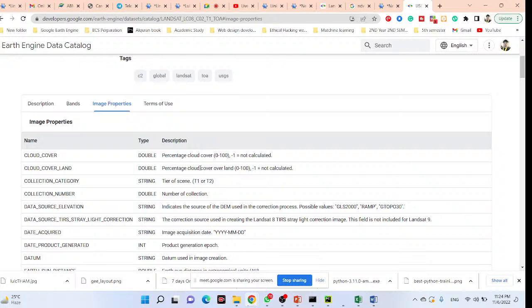Okay, and you can see, suppose you can see collection T1, it means tier one. Okay, collection number, number of collection. Okay, elevation, data source elevation, it indicates the source of the digital elevation model or DEM used in the collection process. Okay, collection category, collection number. What is collection? Collection of images.